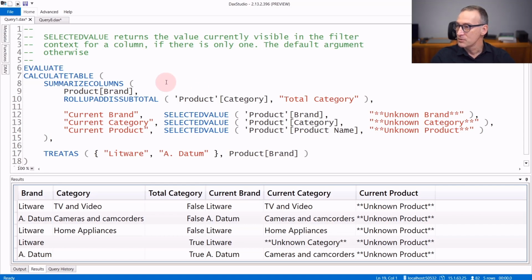In this code, I'm using SUMMARIZECOLUMNS to group by brand and by category. I also add a total category column that provides information on whether the row is currently a subtotal for the category or not. And then I have three calculations that I perform: the selected value of the brand, the selected value of the category, and the selected value of the product name. The filter context contains the brand and the category, but not the product name. And at the grand total and the subtotal rows, we will not have a filter context on the category.